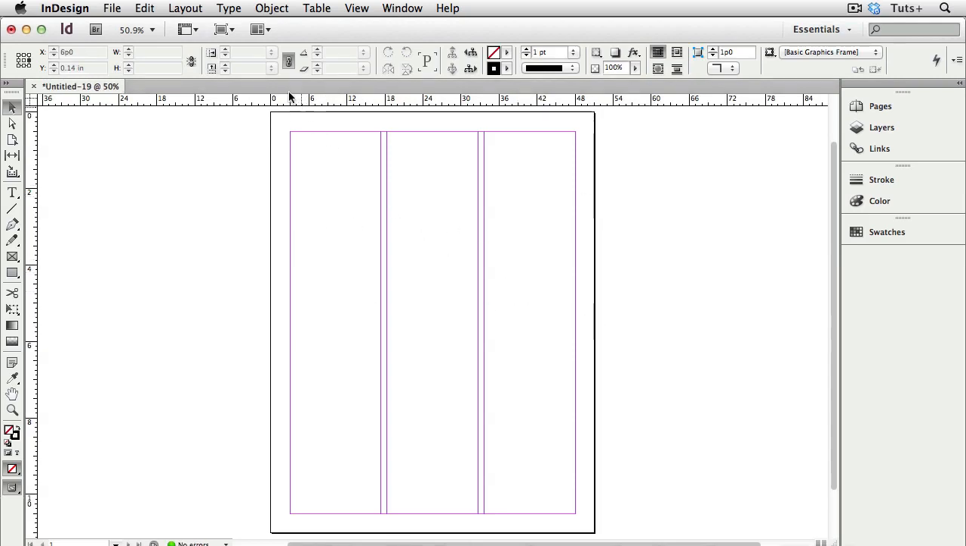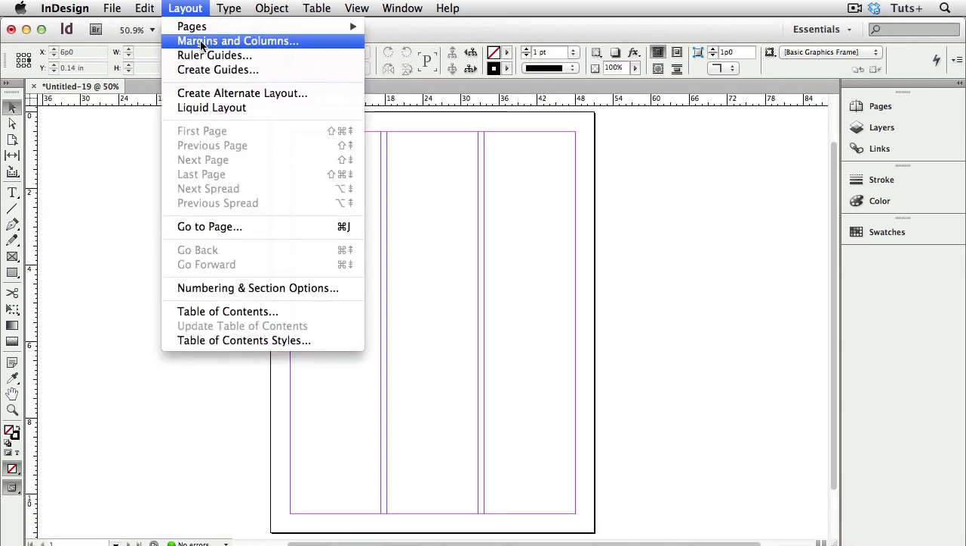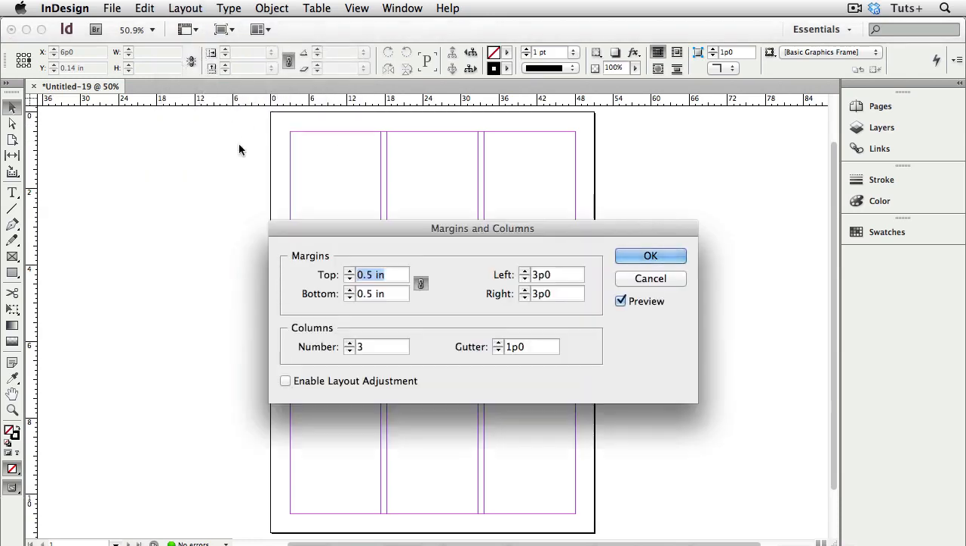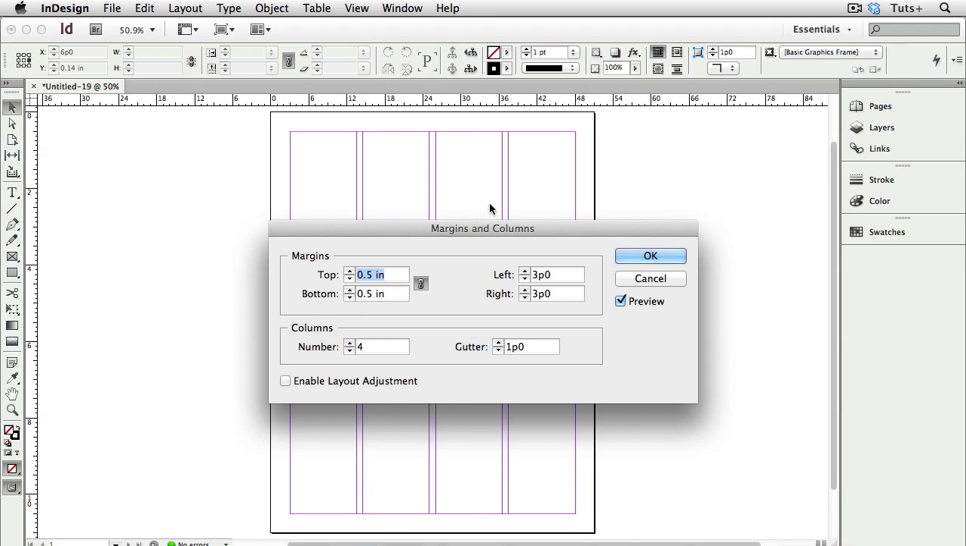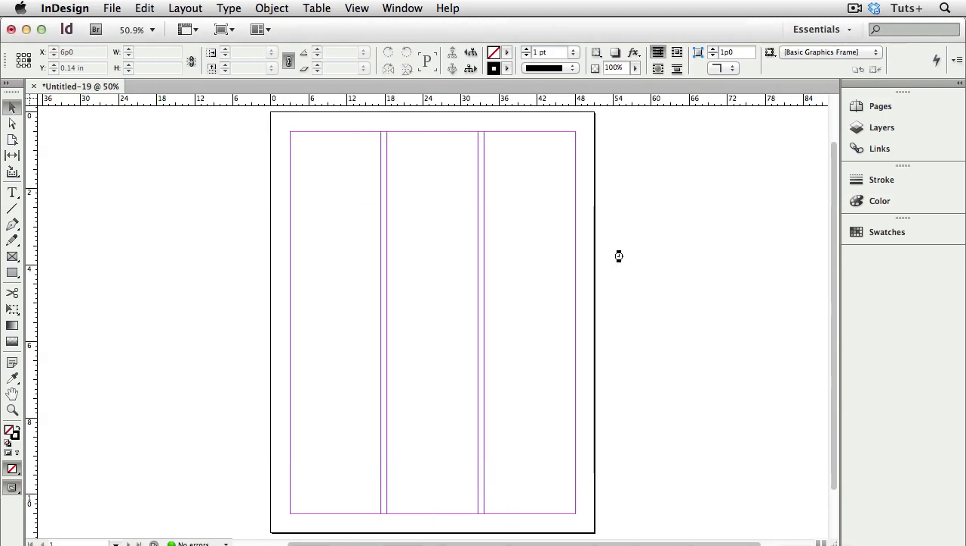Now remember I said you can always change your mind about those guides, and you do that by going up to the Layout menu to Margins and Columns. I'll change the number of columns, and you can see that they update on the screen as long as you have the Preview button checked. So nothing is set in stone when you create a new document.